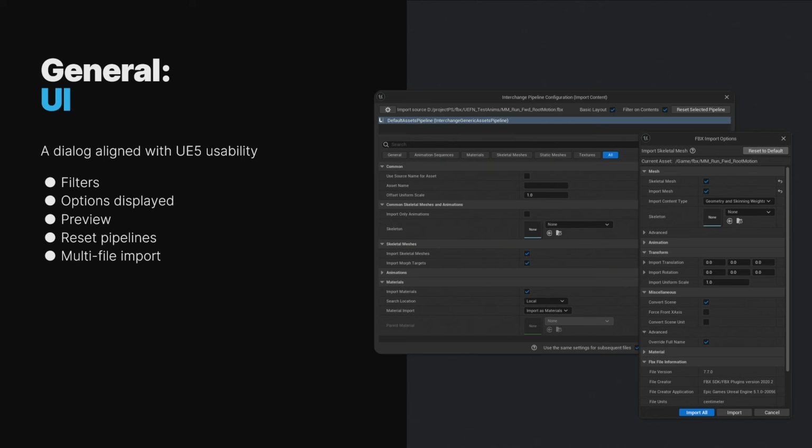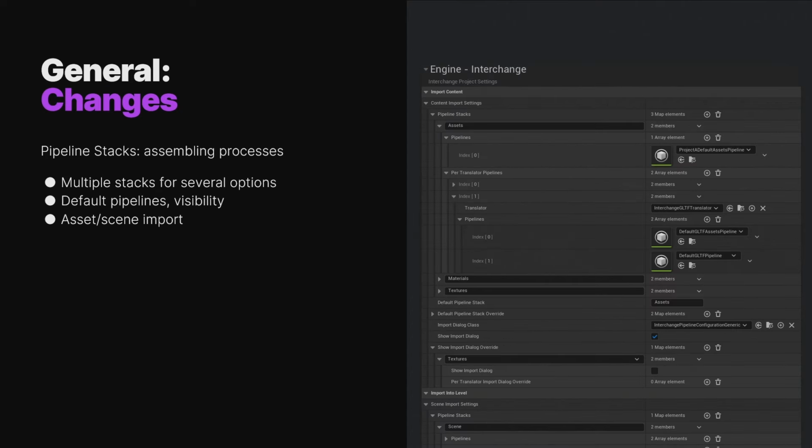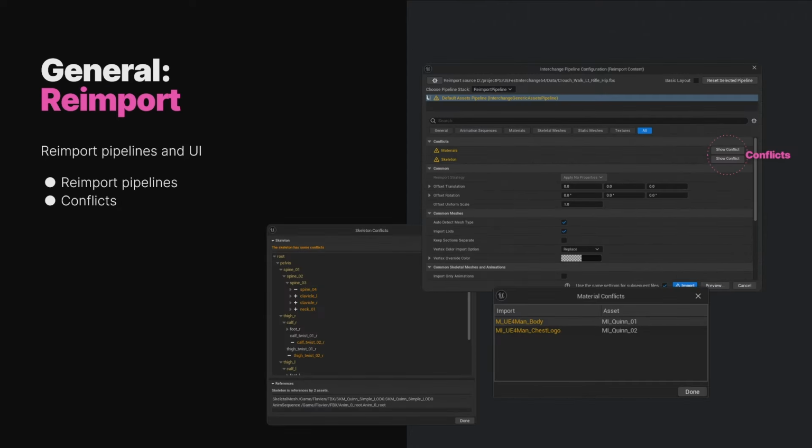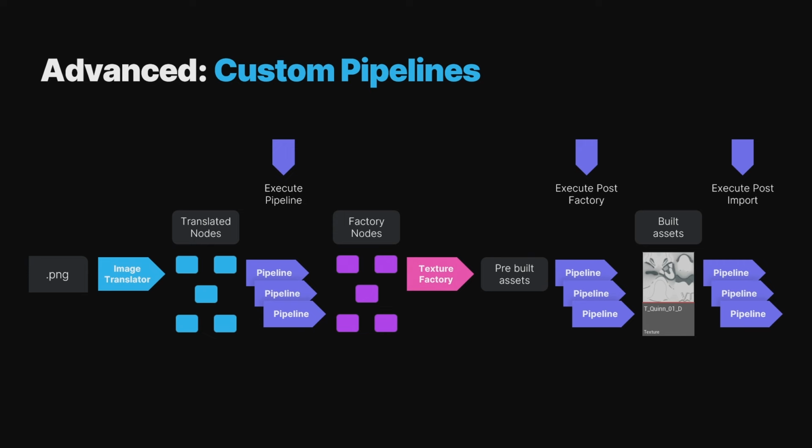So I'm going to pass these slides because basically it's just what I've been showing you. Just making sure I didn't forget anything. Reimport, we've seen that. Okay, so we can go into the advanced part now. So a bit more details.